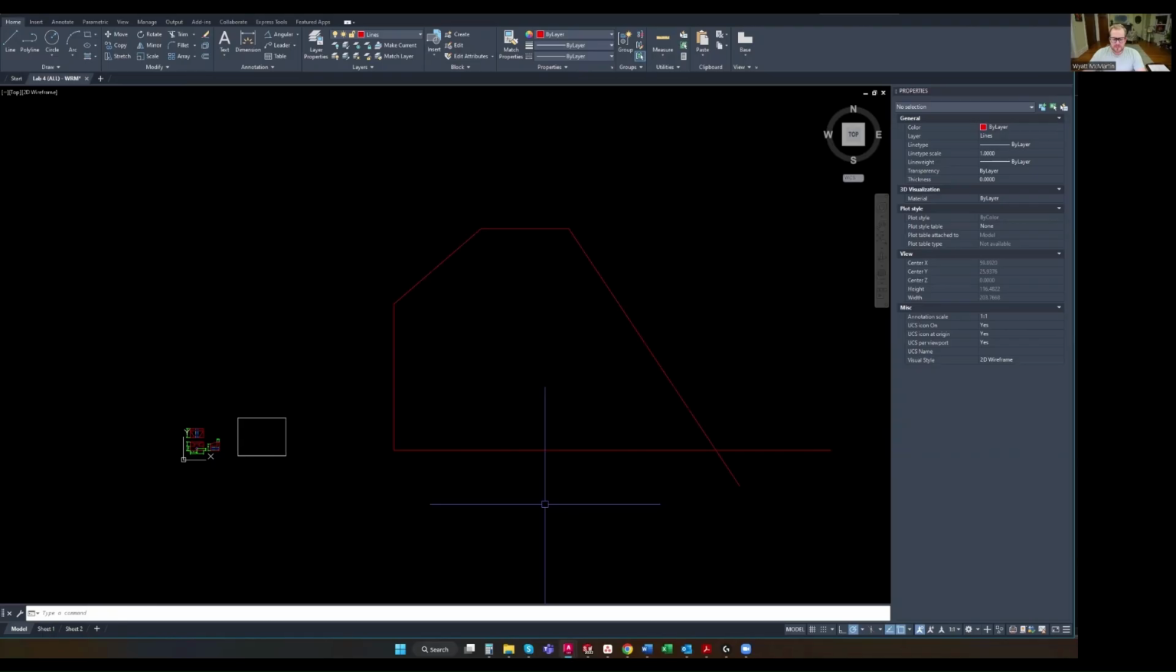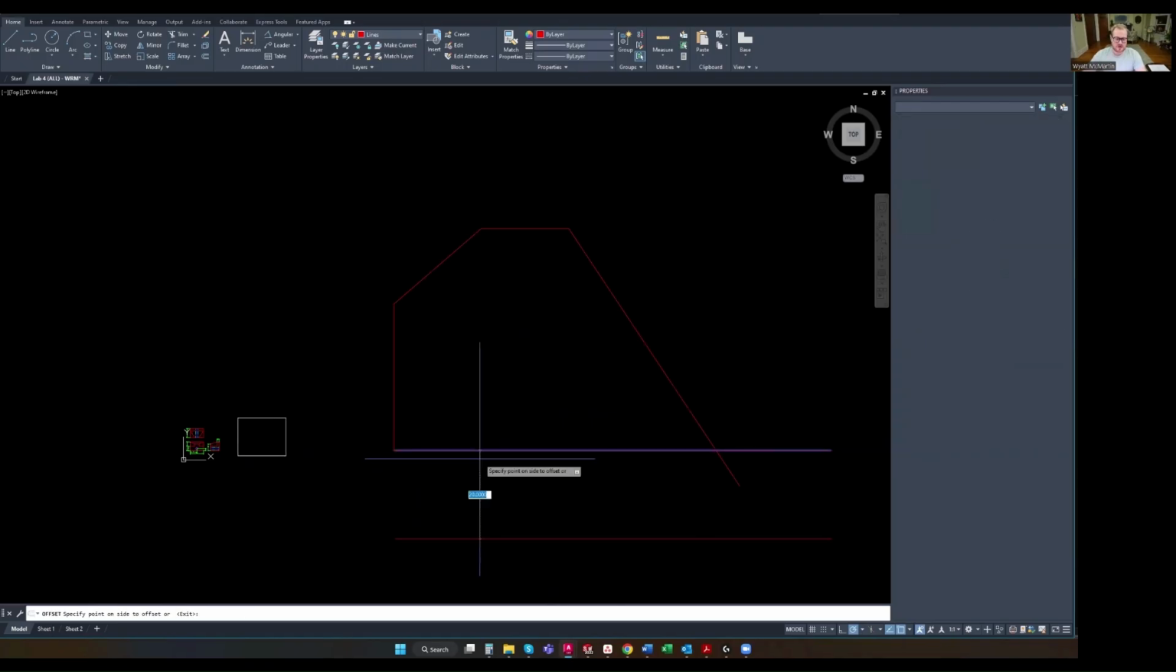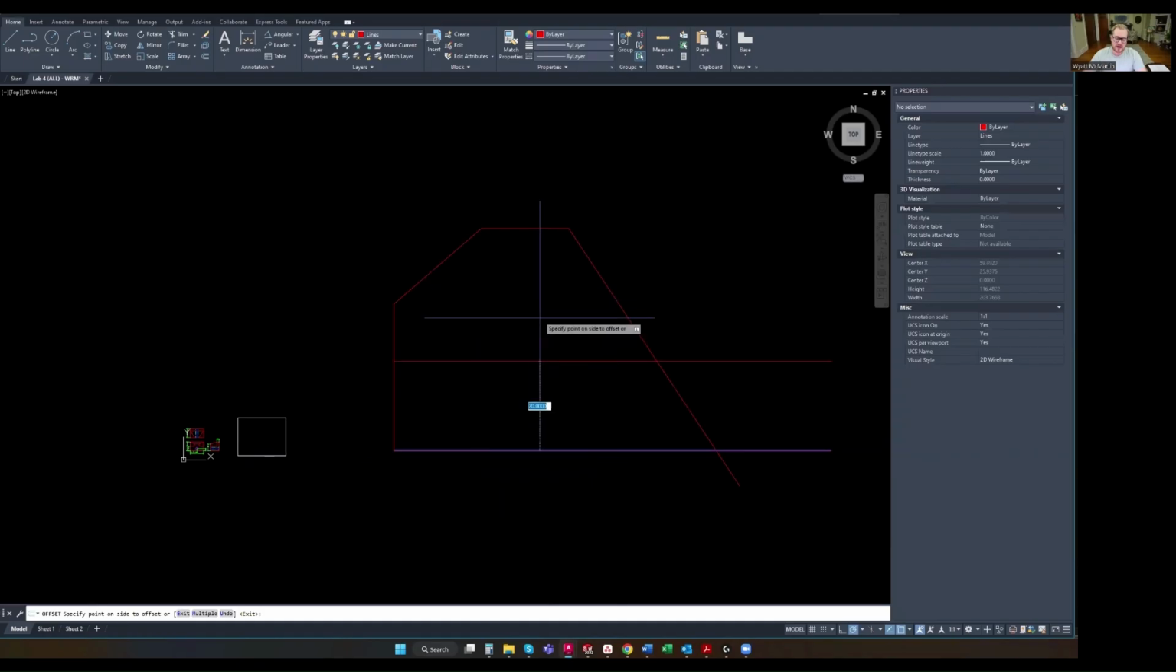Now from here, we are going to highlight this bottom horizontal line and O, enter to offset. And we're going to offset that at 20 inches towards the top and go ahead and left click.